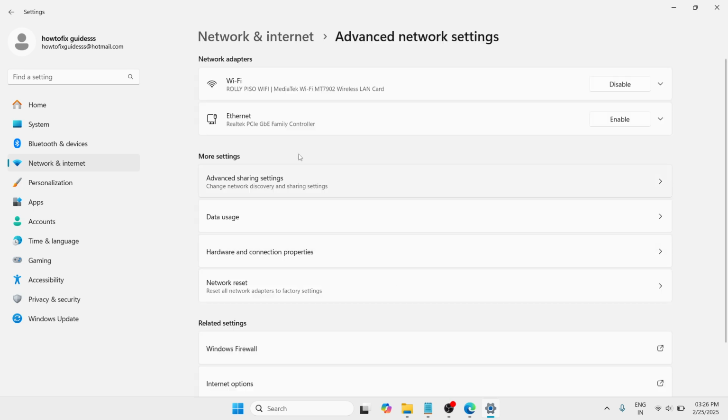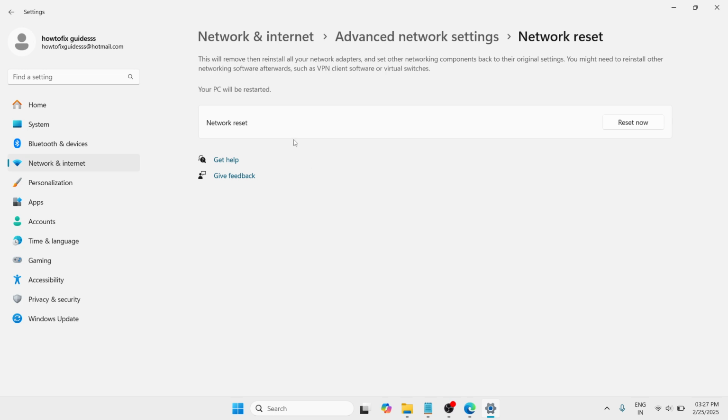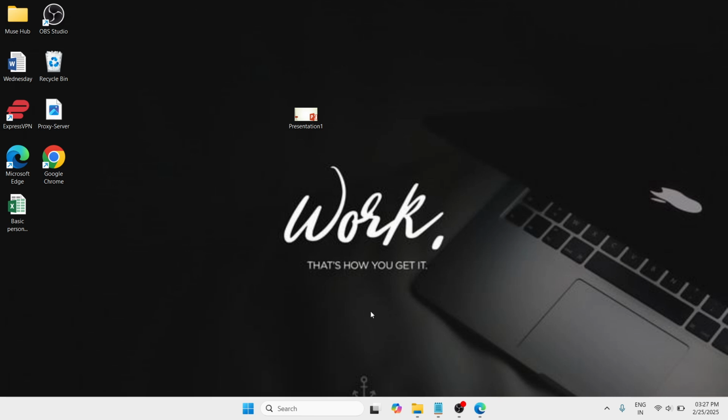The moment you click on it, you would be able to see the advanced network settings options. Proceed to Network reset, which is under More settings. Alongside Network reset, you can see a button which is Reset now. Click on it and it will reinstall all your network adapters and set other network components back to their original settings. Just complete the process, have a lot of patience with this, and restart your computer, and I'm sure your problem will be fixed.